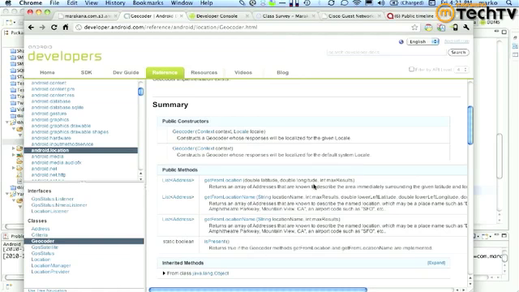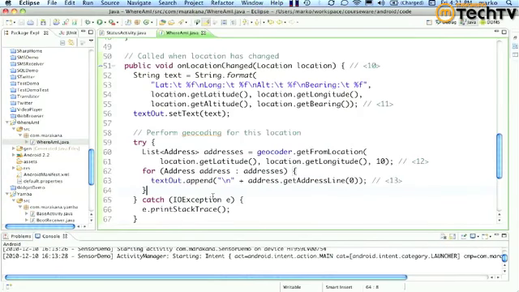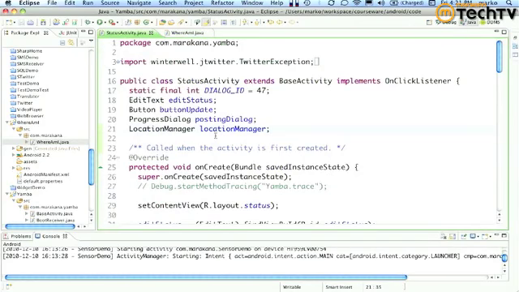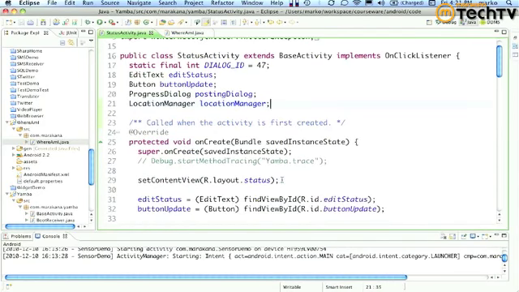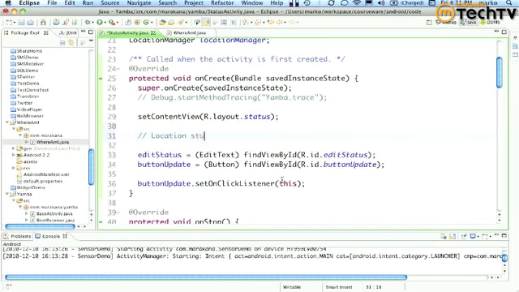But the location doesn't rely on the GPS, or it can rely on the Wi-Fi. So location is abstract. So let's do that. Let me show you that since we're doing that example here. So in status activity, you have a location manager.